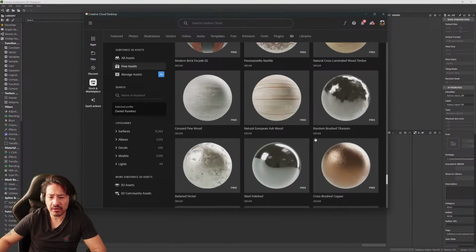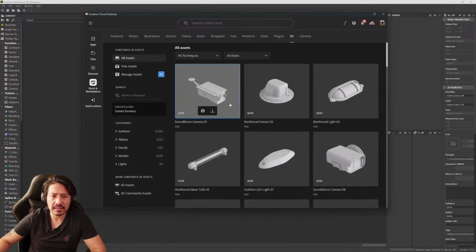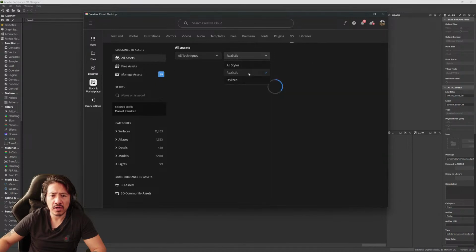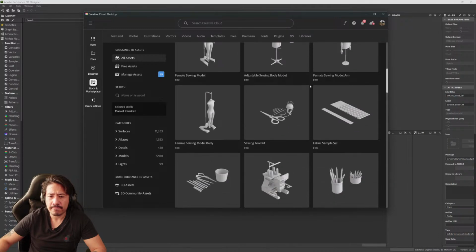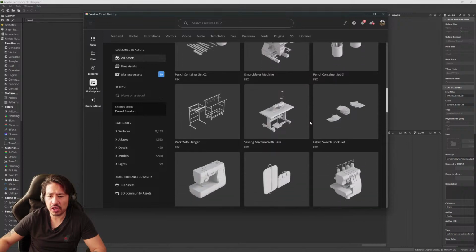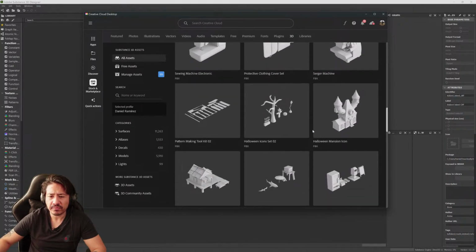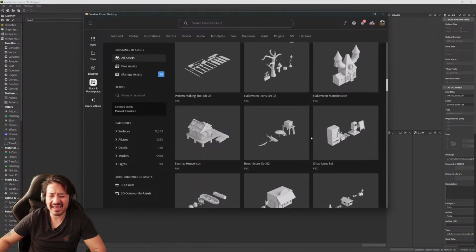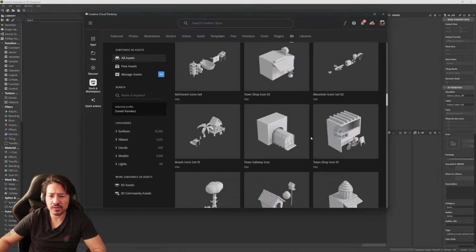Okay, so there are no cliffs. What about all assets? I mean, even if they are not free. Realistic. I mean, all of this is great, and we could just put it in our composition, but we already did that. And I would really like to try.